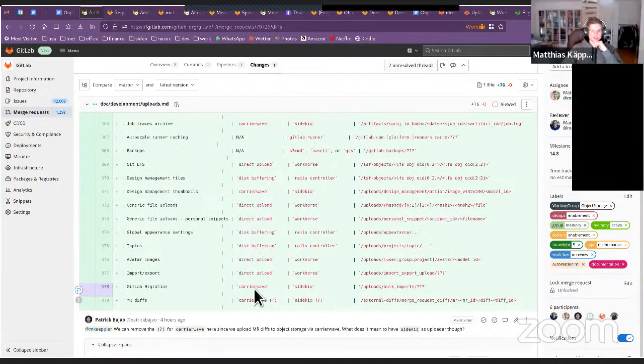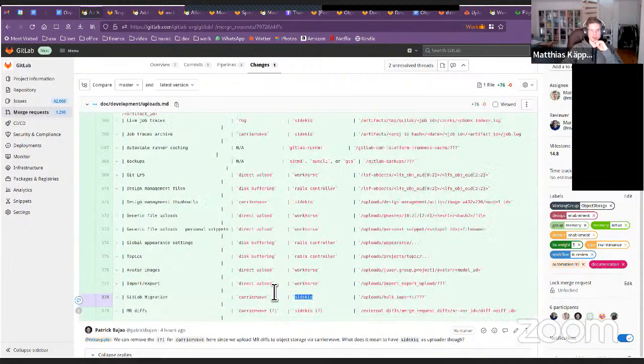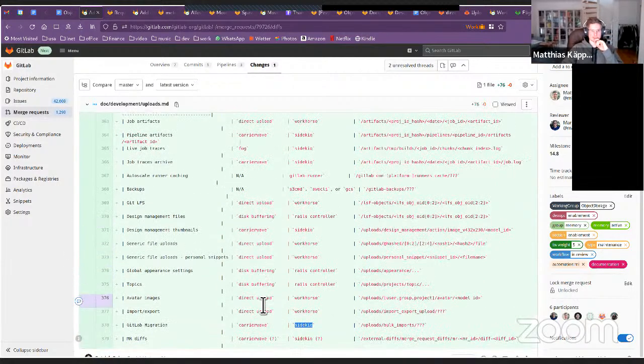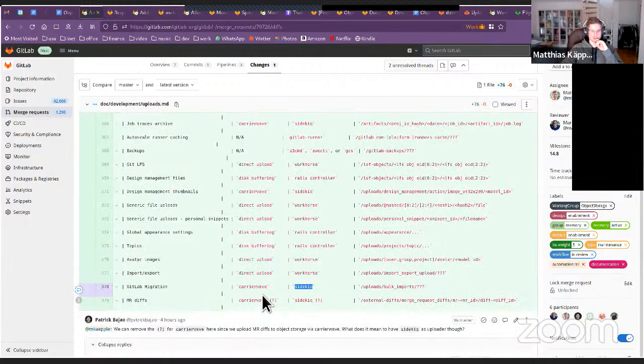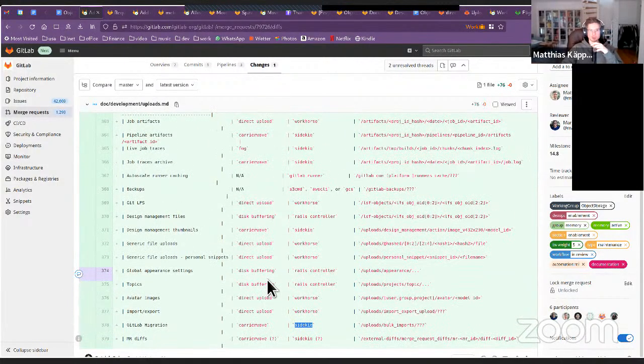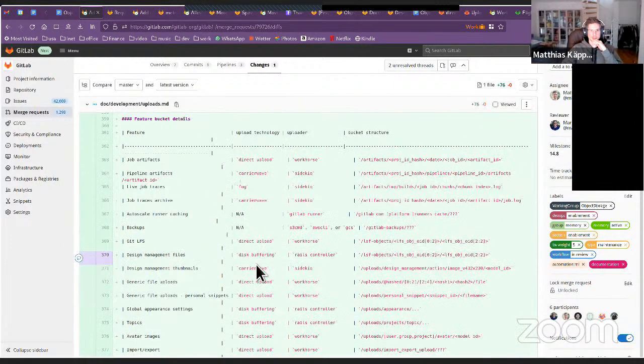Yeah, if you look at these combinations here as well, it seems like CarrierWave always implies Sidekiq, but not necessarily the other way around. So the way I would read this is that if there is an upload that is not a direct upload handled by Workhorse and CarrierWave handles it, this triggers the Sidekiq job that then performs the actual work that transmits the file to object storage.